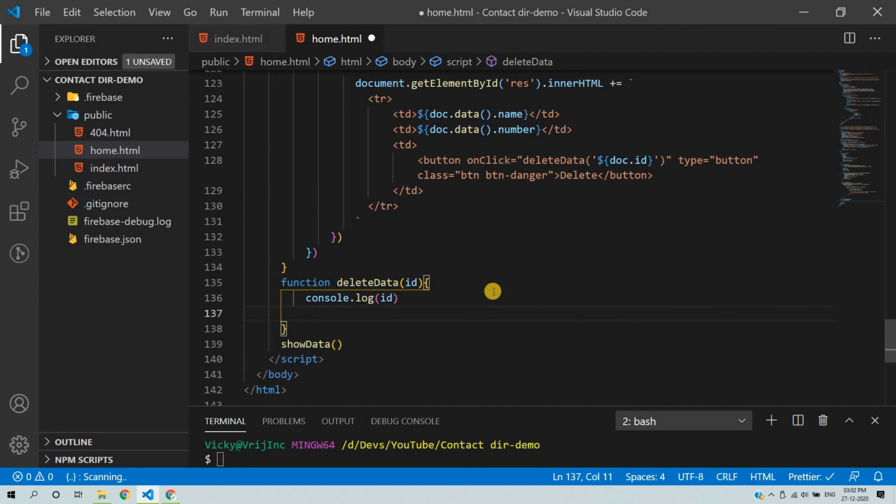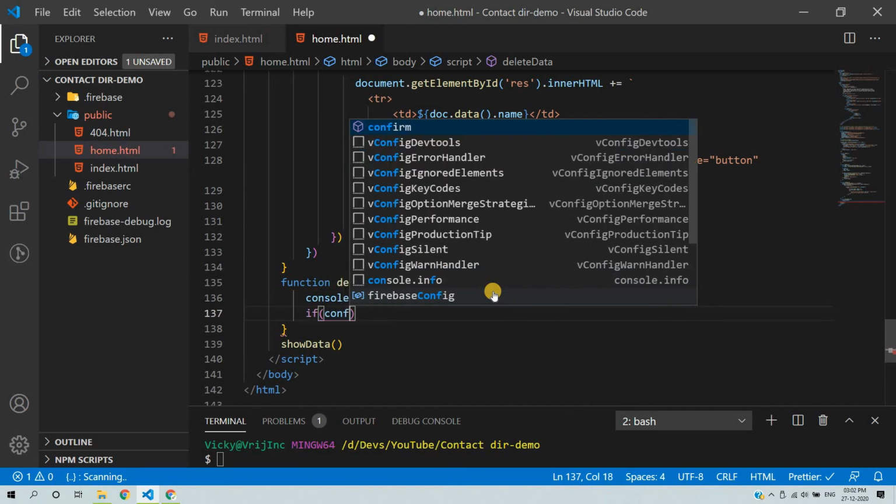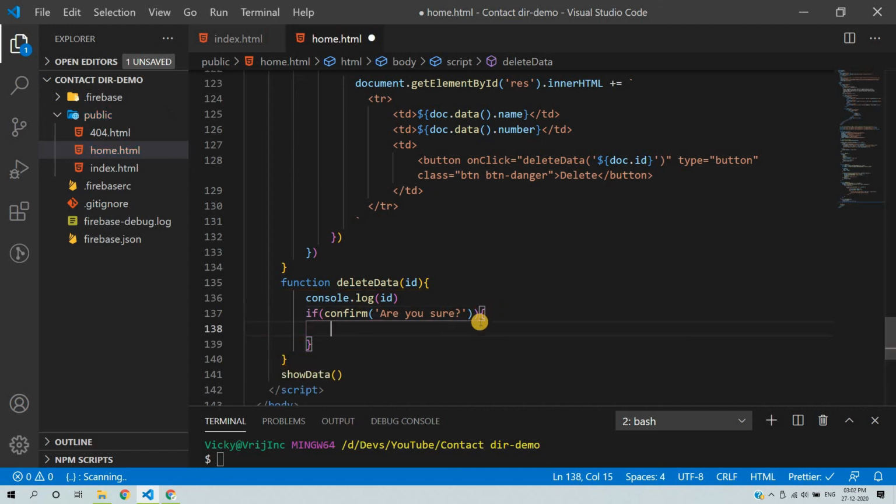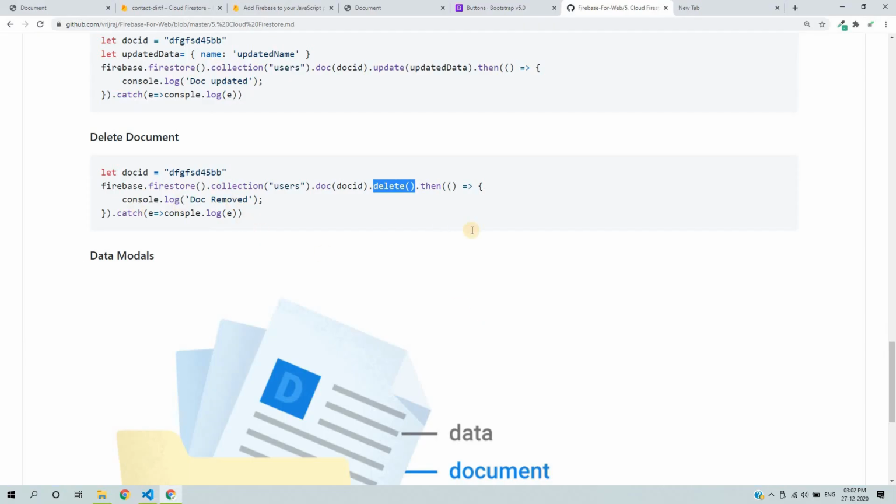First we can add a confirm box, like "Are you sure?" for deleting the data. So we can add a string like "Are you sure?" If I'm sure, it will return true, and then inside the true section we can perform the remove operation.